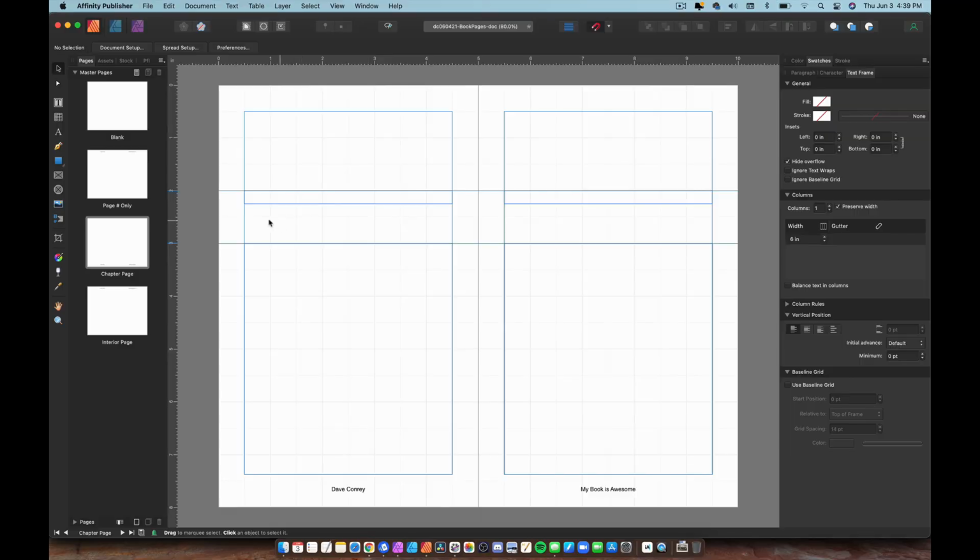My third master is my chapter page. You can see it says chapter page there. What I've got set up here are these 2 text boxes, and basically these 2 pages are identical across the board, except I've got, as my folio, my author name, and then the book name. But this is a text box, this is a text box, this is a text box, this is a text box. This text box is specifically for me putting my chapter header.